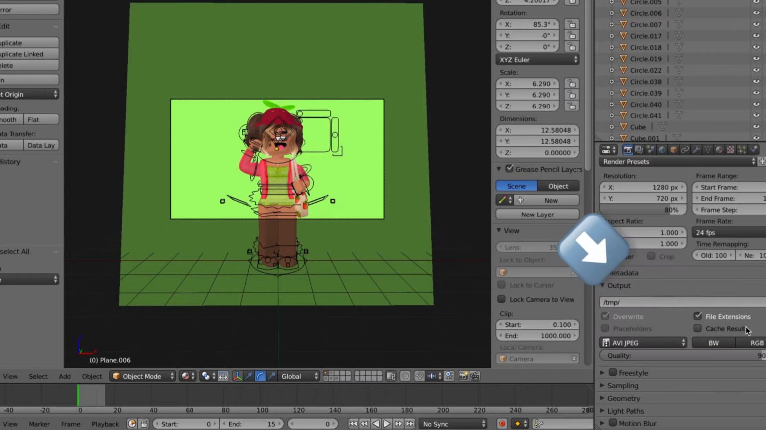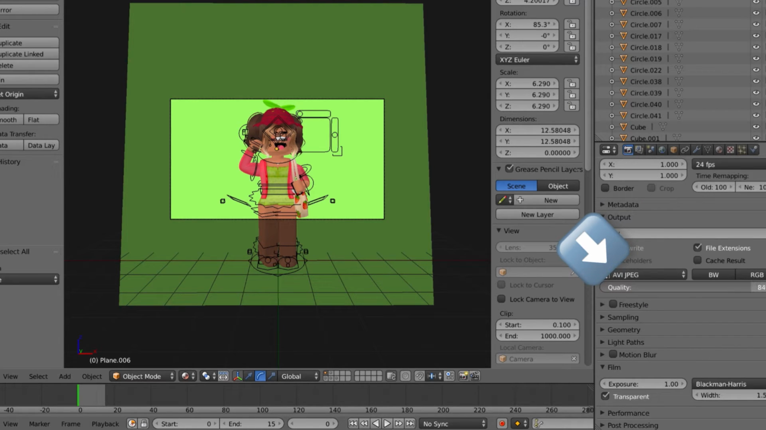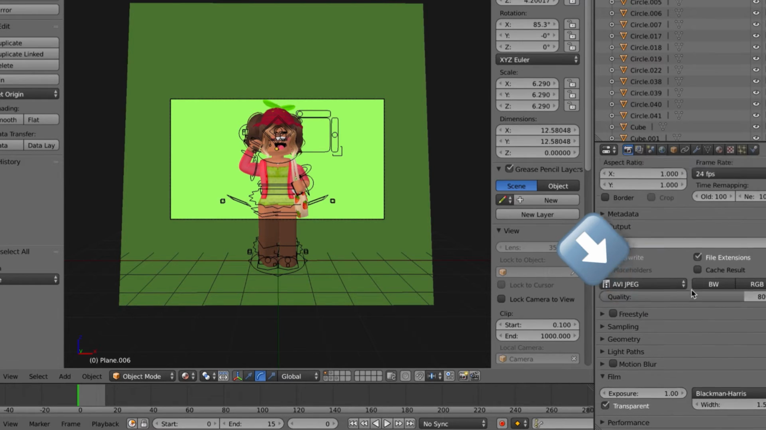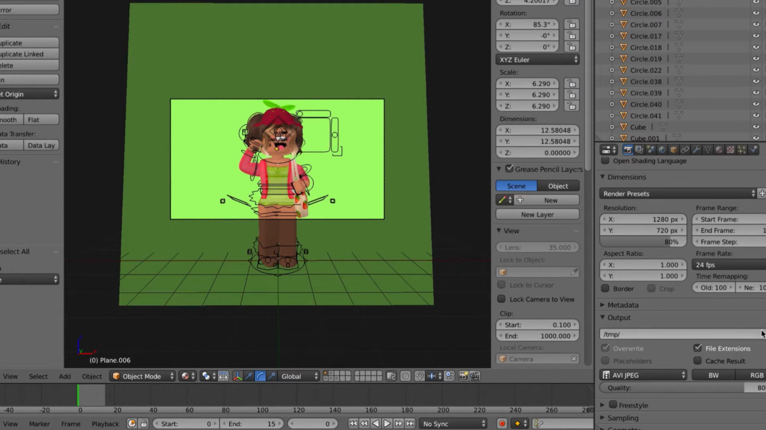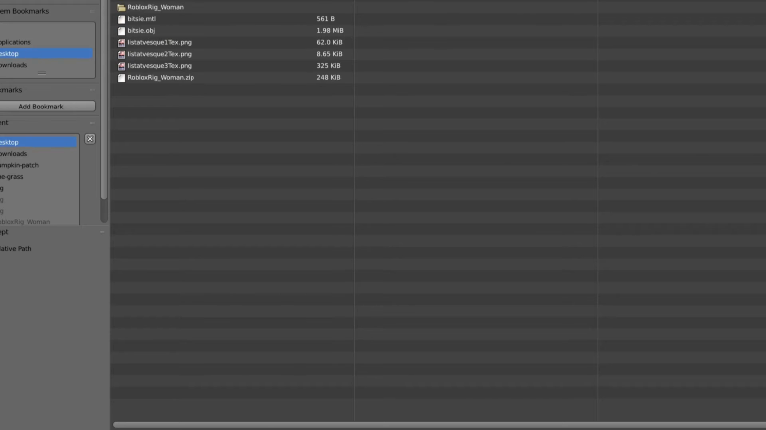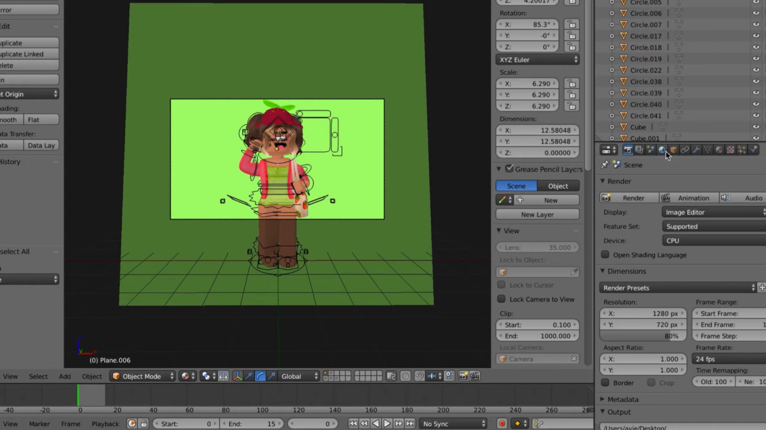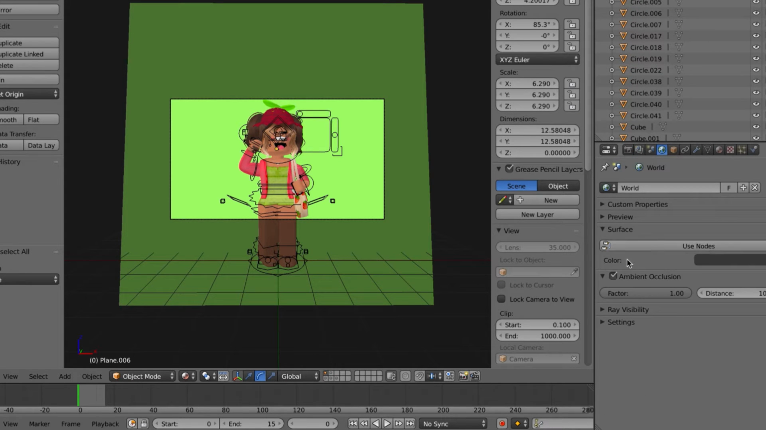And a few last things, go to the camera and go to where it says FFmpeg and change it to AVI-JPEG. Then go to the little folder over here and just save it to whatever you will be able to find it. You can also turn the quality all the way up for this if you'd like, but just a reminder that the higher the quality, the longer it takes to render.